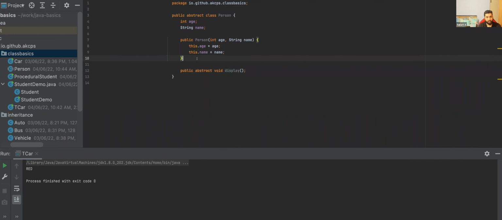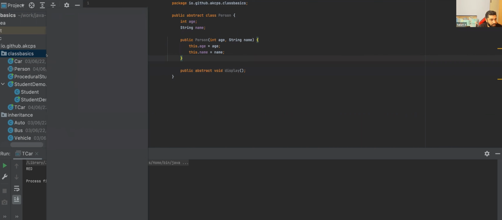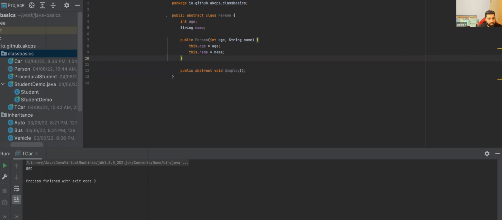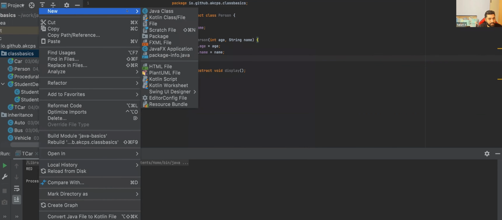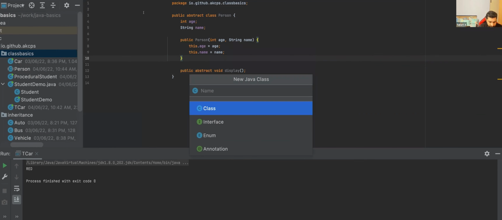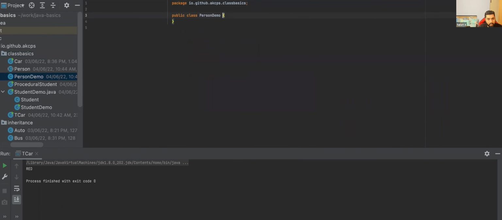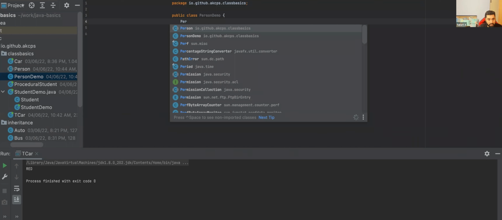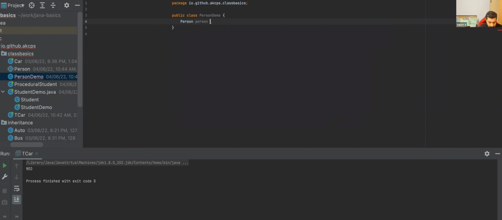Okay. Now let's do another example in which I'm going to create another implementer class, which I'll call person demo. What I'm trying to do is see if I can create an instance of this class, right? So I've defined it as person. I could say person is equal to new person.